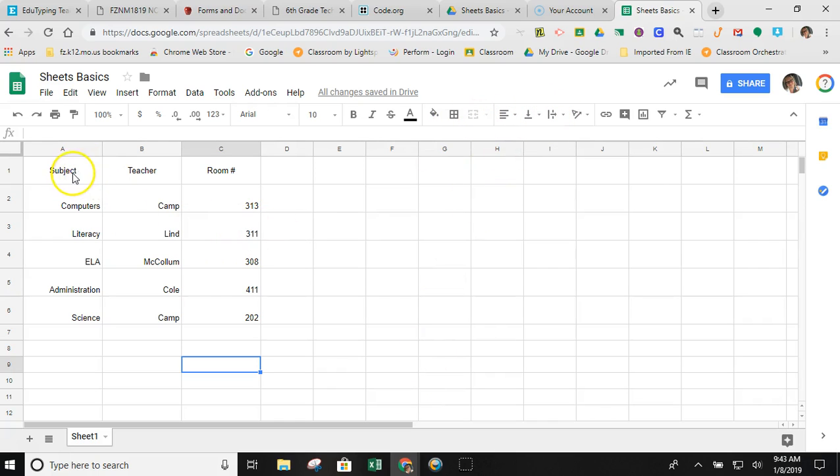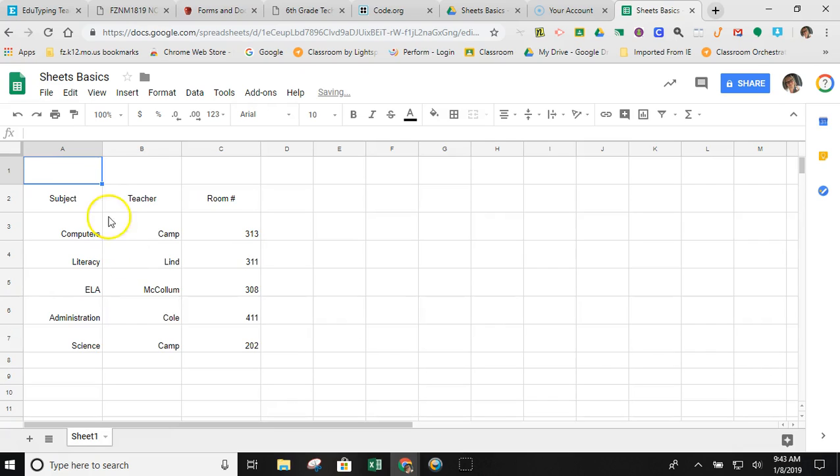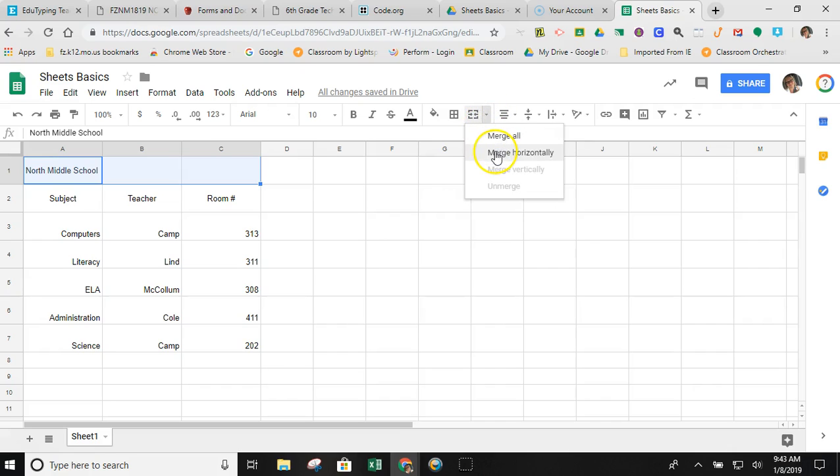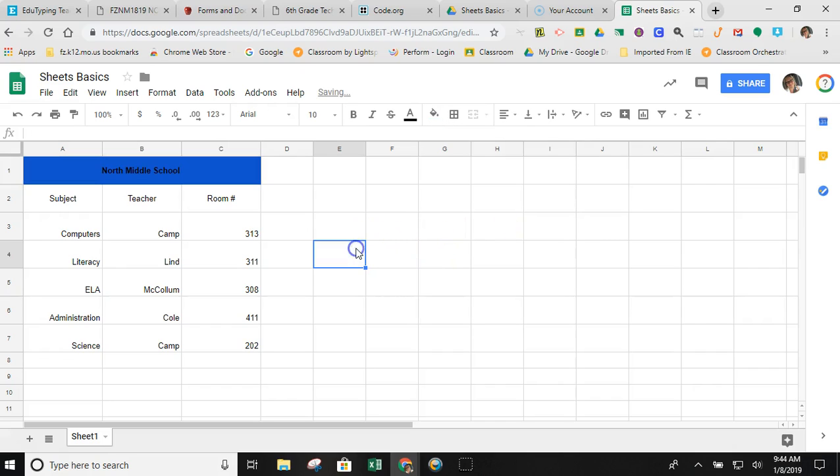Now I'm going to add a new title. So I'm going to click on here and I'm going to go Insert Row, and it gave me a row above. Now I want to put in North Middle School for my title, and I want to merge cells A1, B1, and C1. So I highlight those three and I'm going to merge horizontally. I want to make sure that my alignment is vertically aligned and that it is bold, and I'm going to color the inside of that so that it stands out by doing fill color. And I'm going to do a blue for North Middle School.